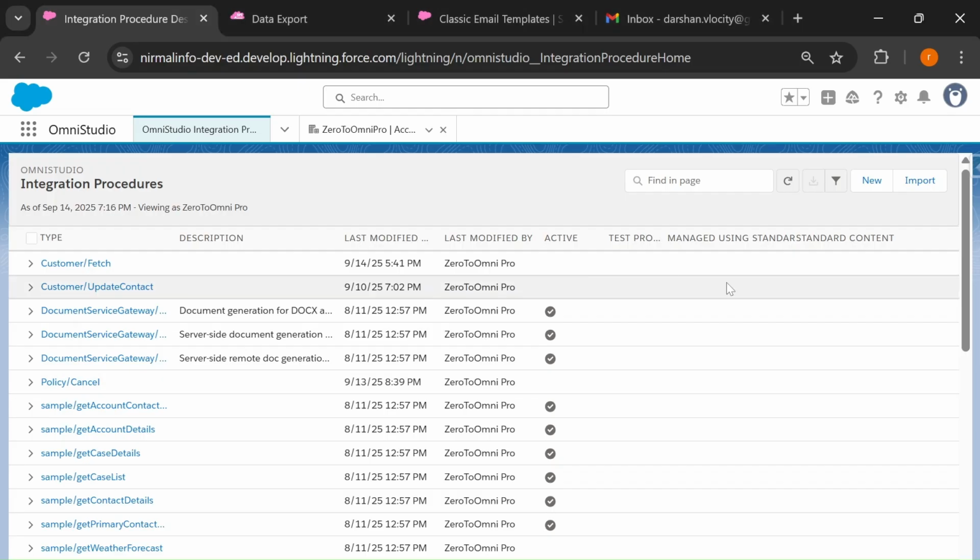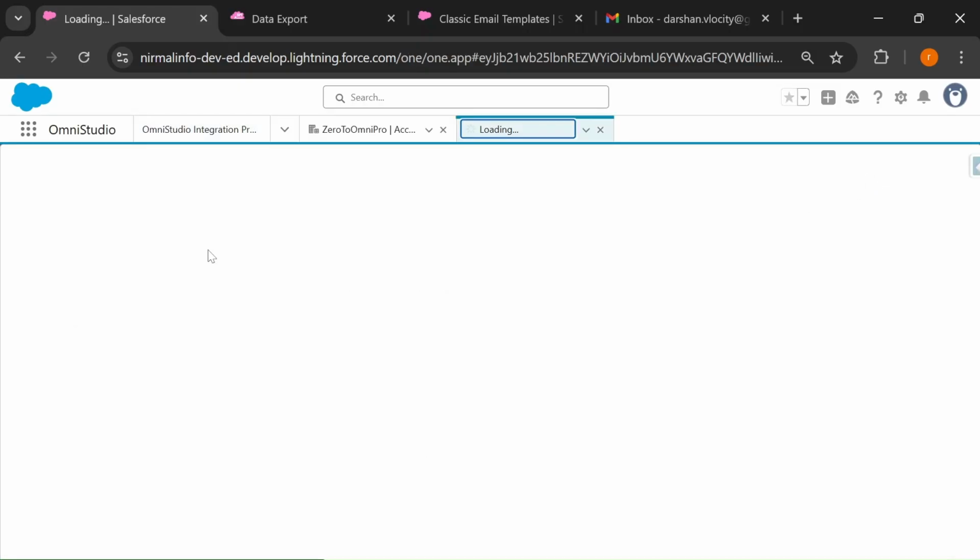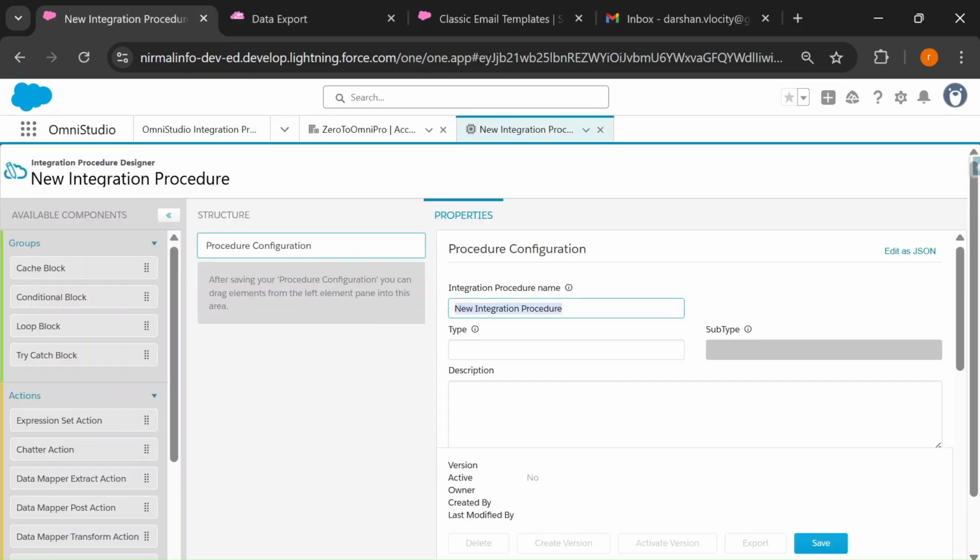Now let's see how we can achieve this. Let me go to the org and create one new integration procedure. Email to account. Then what is the type? We need to send contacts, send email. Let's save it.